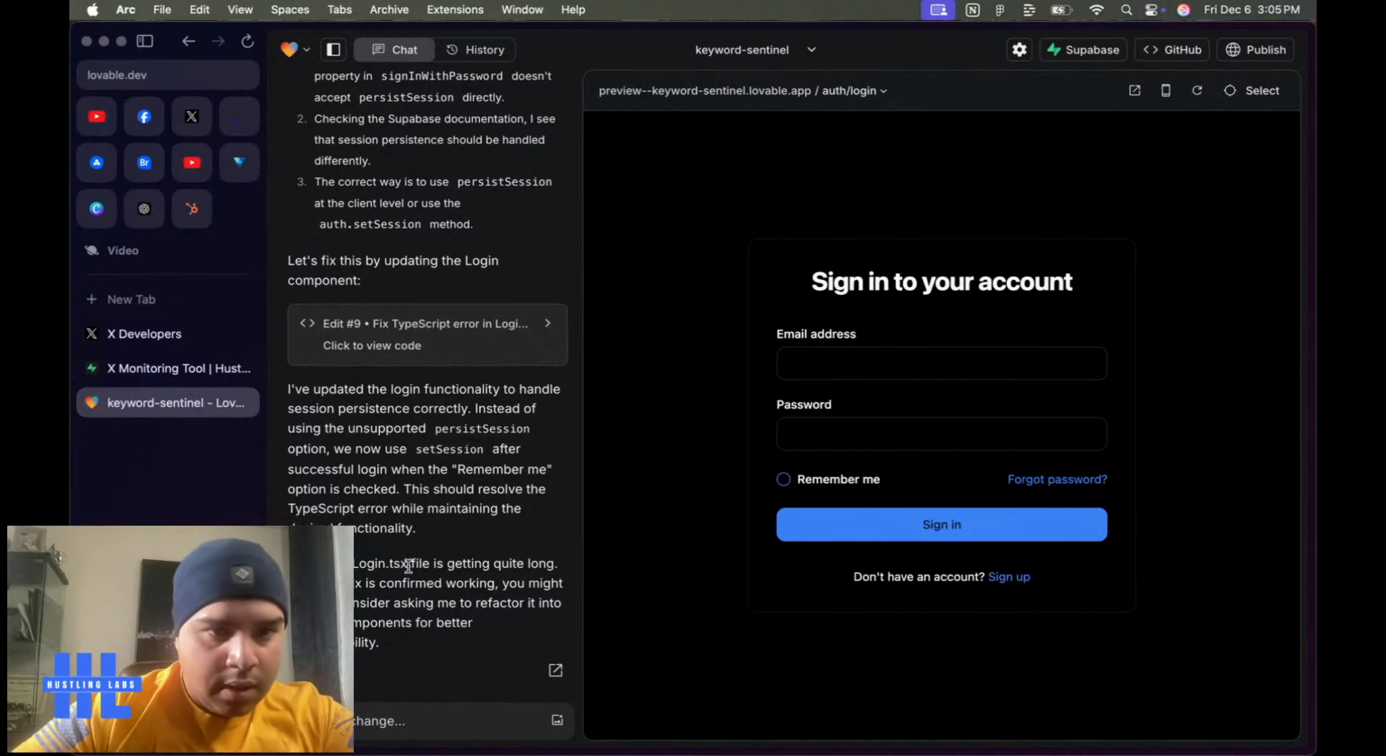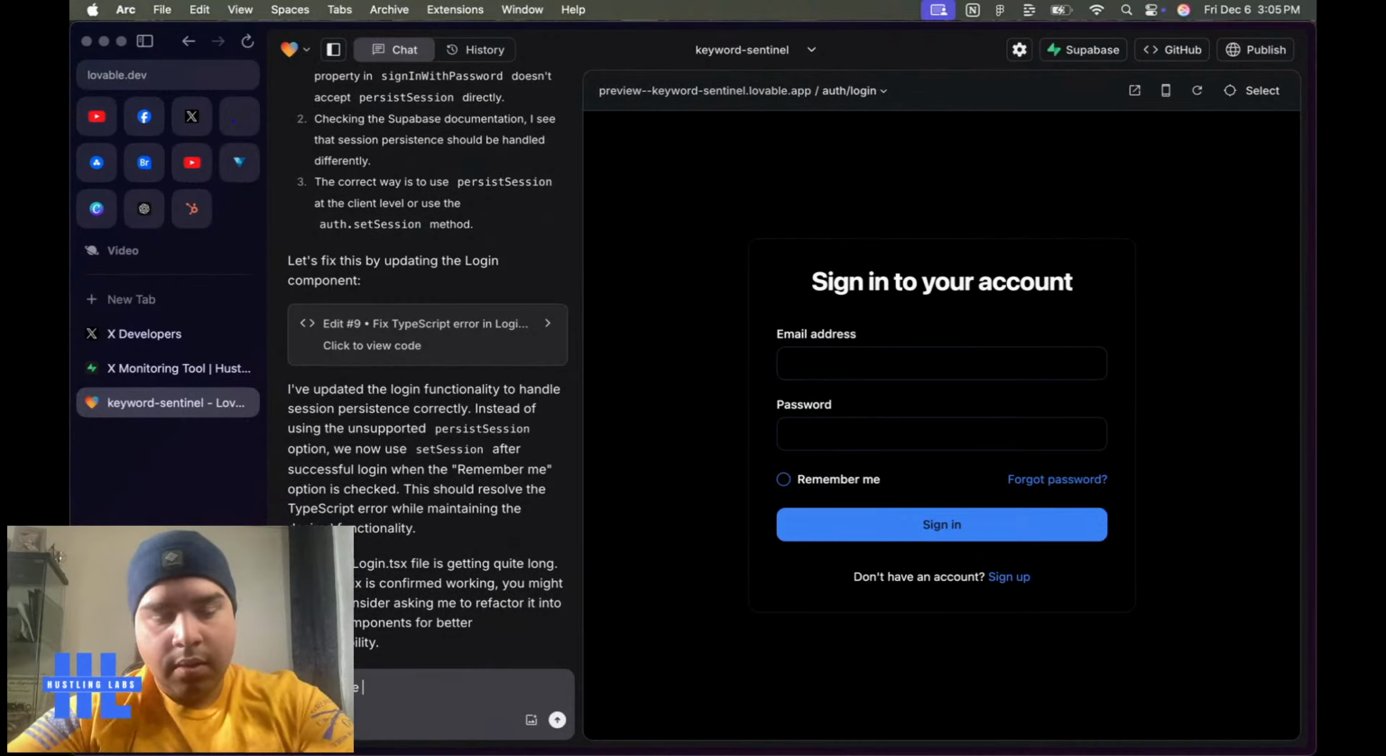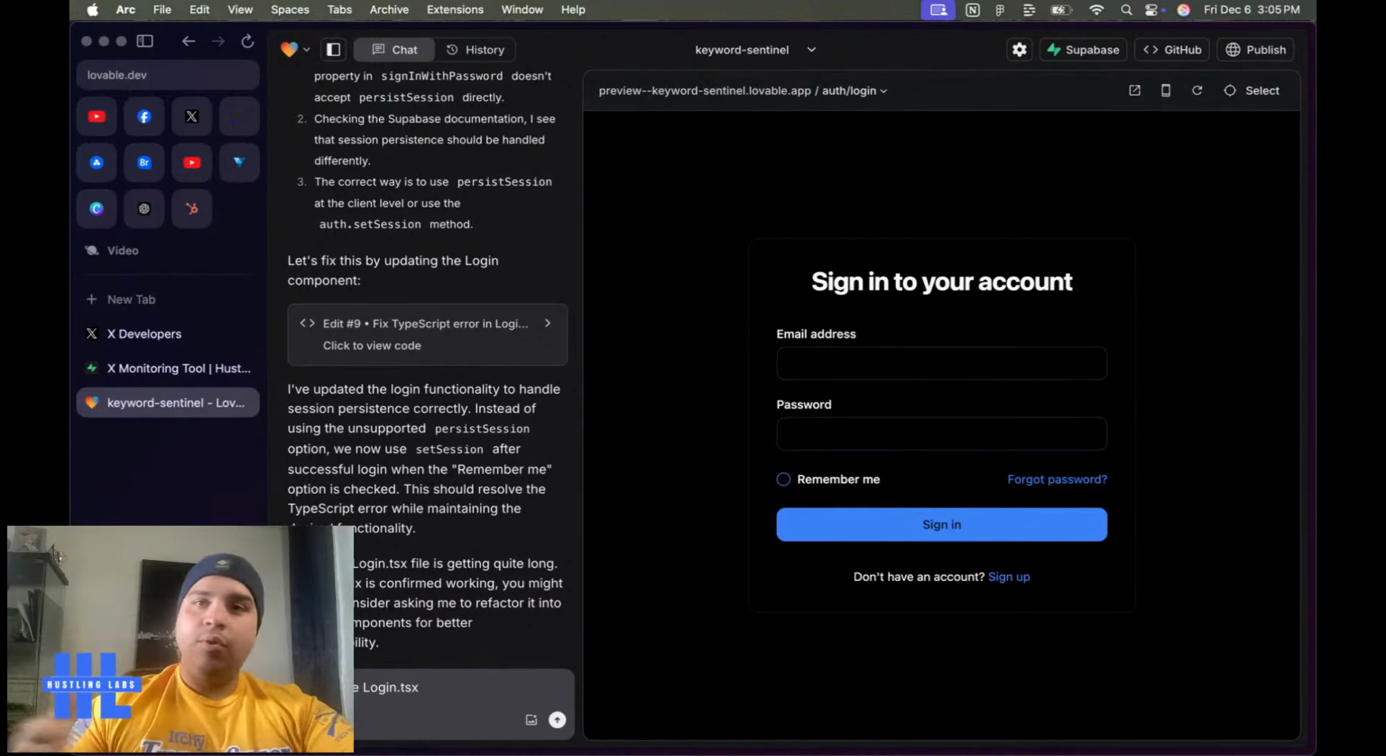Okay. So let's have it refactor. One thing I have learned is that you should not just go and click and continue. Read what it's telling you. It will give you tips. It will give you best practices. So right now it's telling me, hey, perhaps you want me to refactor this into a smaller component for better maintainability. So that's exactly what I'm going to do.